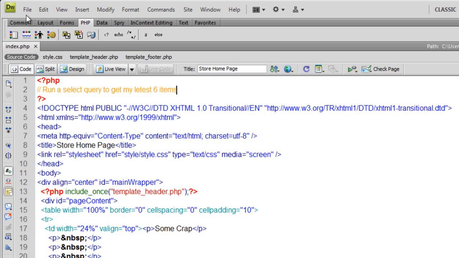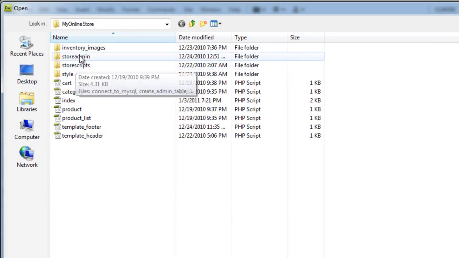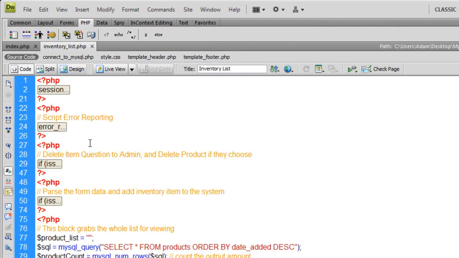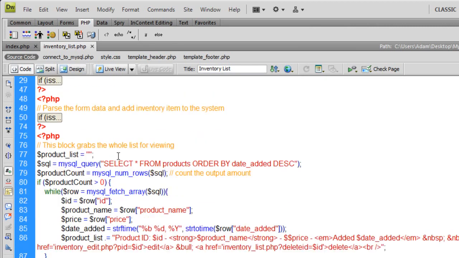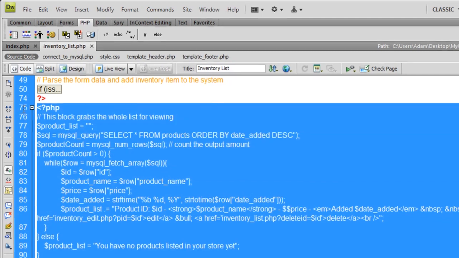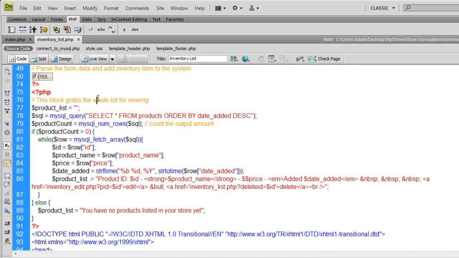Now we can go into files that we already have some scripting in, like store admin, I think. And we can go to inventory list, and I believe we can grab one of these queries to make life easy for ourselves. This block grabs the whole list for viewing. That's perfect. That's what we want. But I don't need the PHP block. I just want the code inside of it. And that's on inventory list.php, the block that grabs the whole list for viewing.